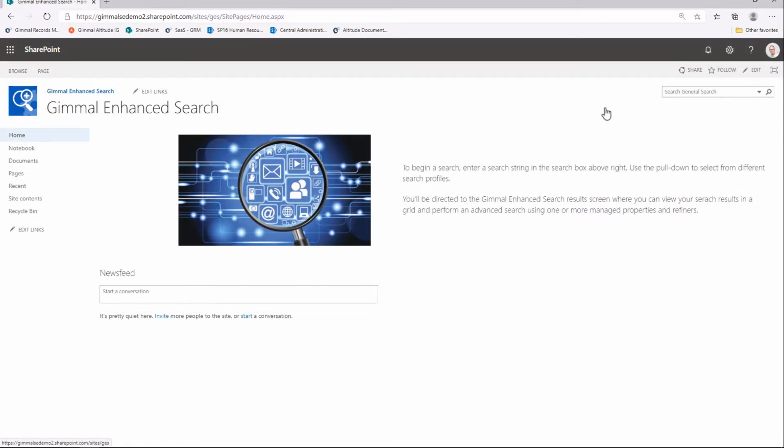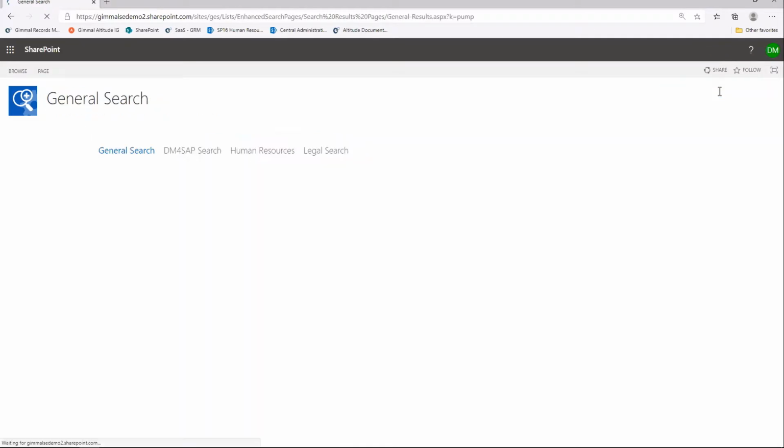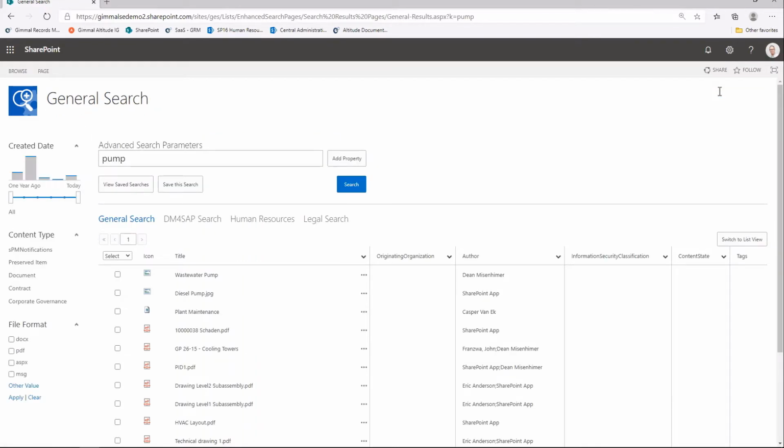Because the documents are now well described, we can use Gmmal Enhanced Search to look for all of the related information. We're going to choose General Search from our list of search profiles. I can create any number of search profiles that I want to use. We're going to search for pump since that's what we're working on today. I enter the search term, and when the search is executed, I can see the results in a very user-friendly view with rows and columns of search results.